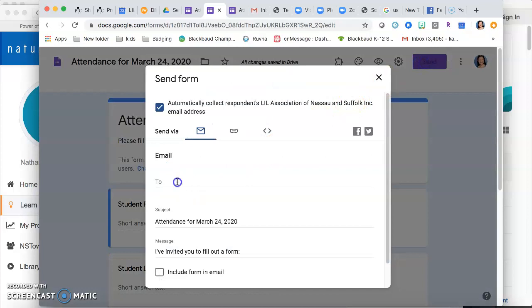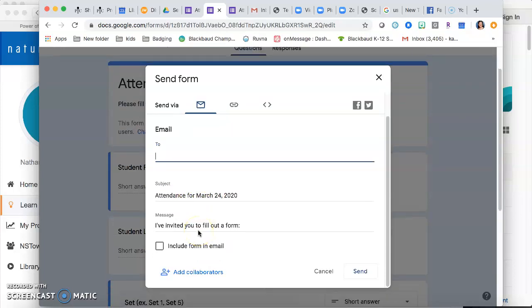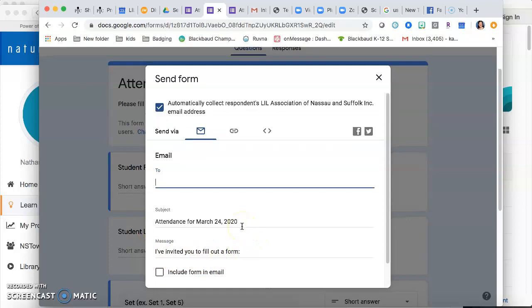So you send it. If you have a group email like Computer Logic Set 5 at luhi.org, it would send it to everyone in that set. If you don't have a group email for your classes, then you have to write each kid's email address in individually or copy it from MyLuhi. The default subject is Attendance, the name of your form, and the default message is I've invited you to fill out a form. You could change any and all of this.